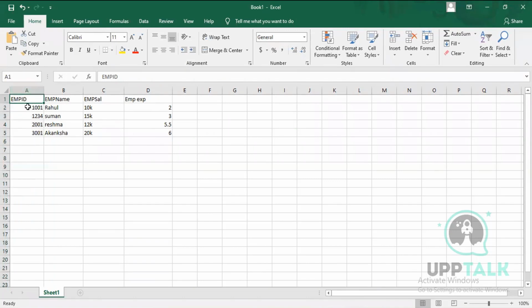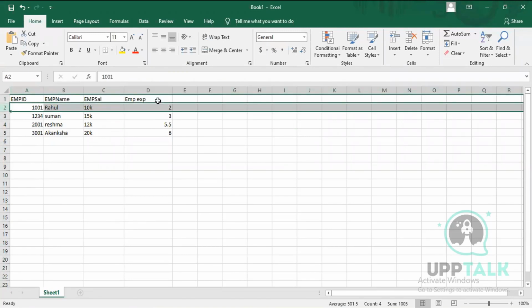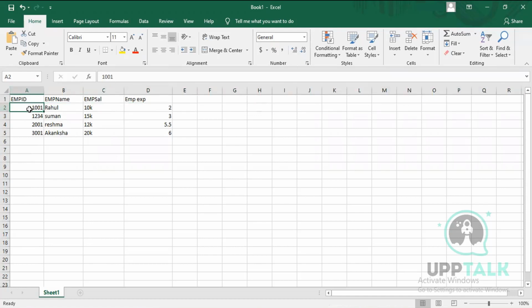Suppose I have given 1001 as a key, then you can identify the employee name, employee salary and employee experience, because employee ID is a unique value. So it will act as a key for a table. The key can be a combination of 2-3 columns, but let's not complicate right now. We will specify the key as a single column, and it is a unique value.